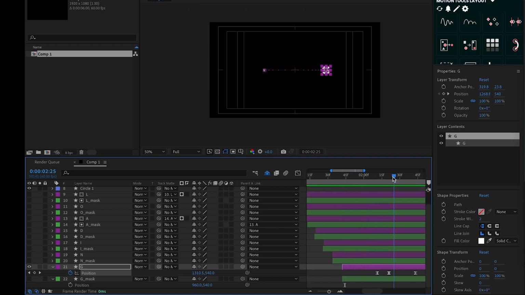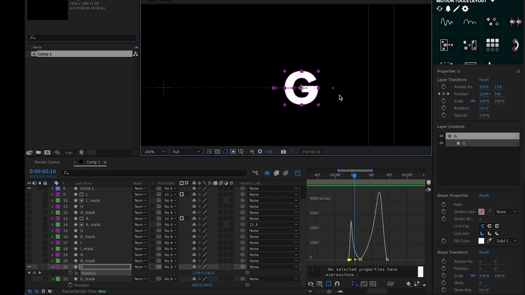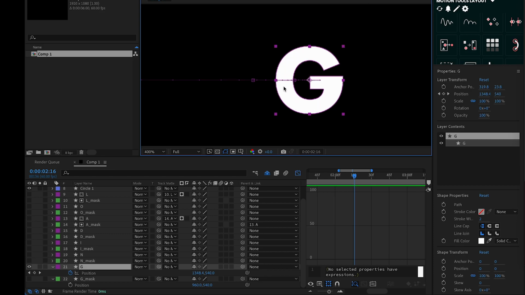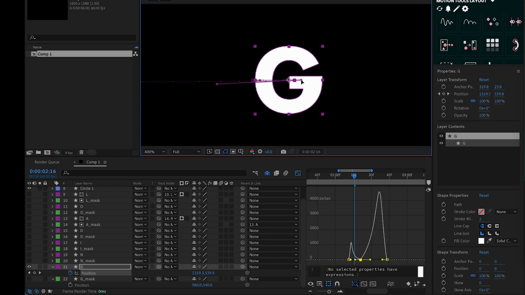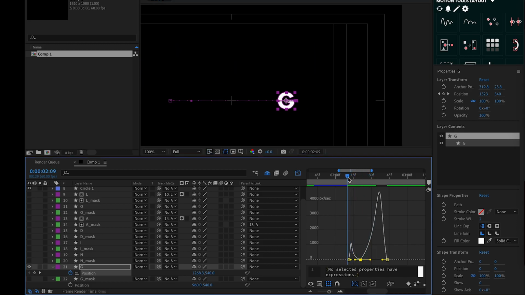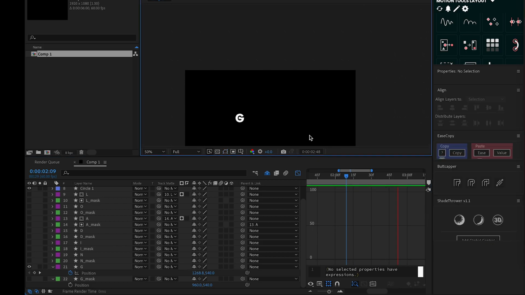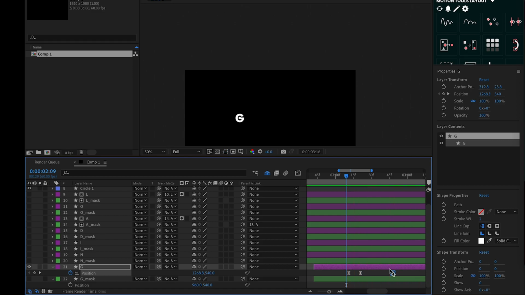And you can see a little bit of weird movement. If you look at the G closely, you can see that there is a Bezier line in the position. And if I fix it, then this G animation looks more natural. And I modify it a little bit.